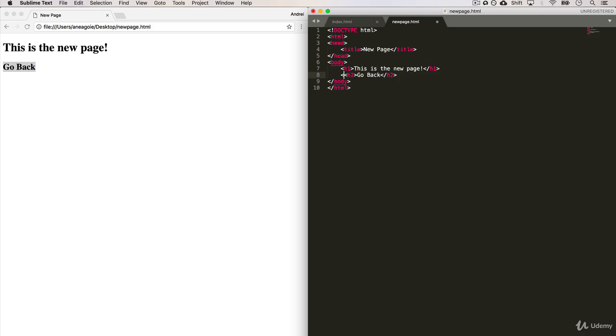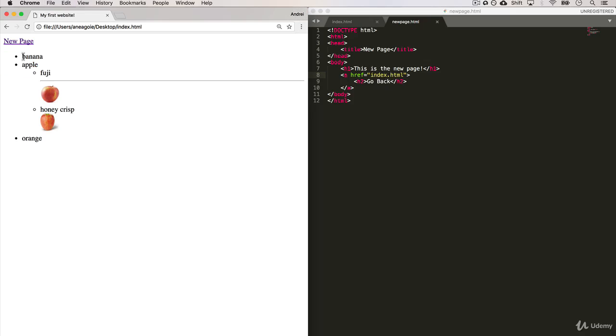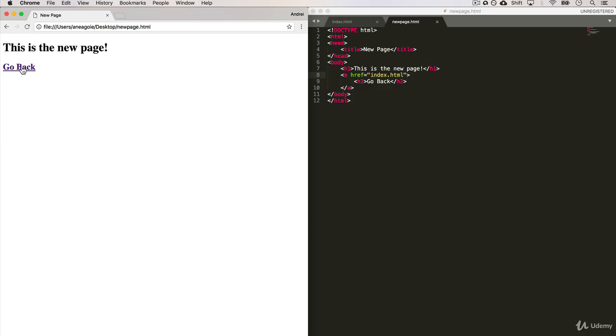Well, that's very simple. You just wrap it in an anchor tag. And just so it's nice and clear, we're going to have the nice spacing here. And again, an anchor tag must have an href, which tells us where to go. And we want to go to index.html. So index.html, save, and refresh. Let's go back. Let's go to the next one and back.